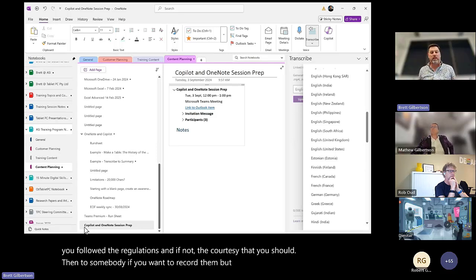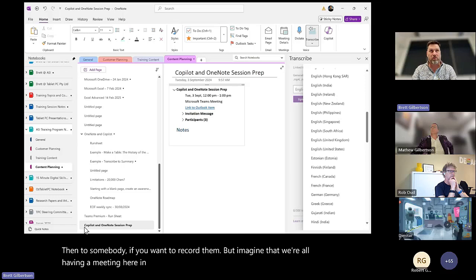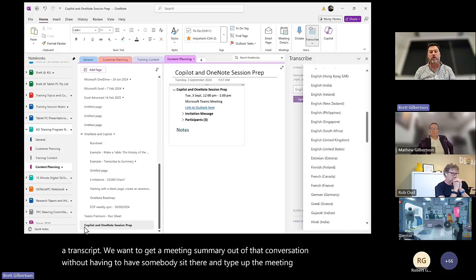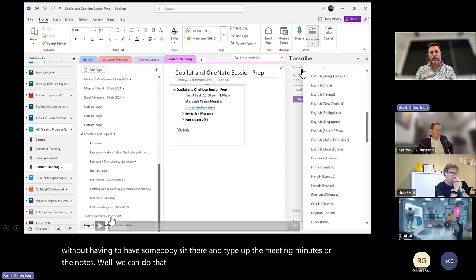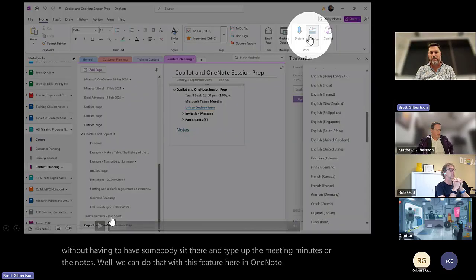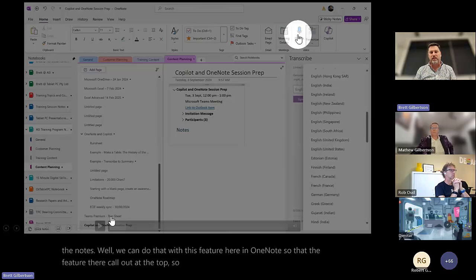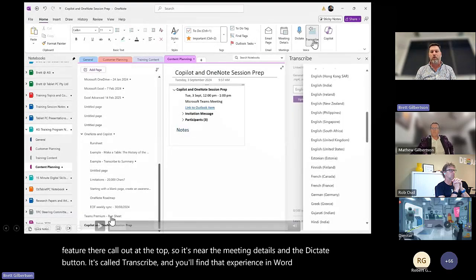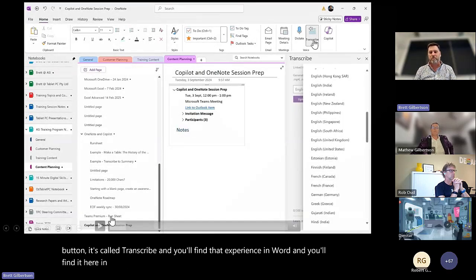But imagine that we're all having a meeting here in person, we're not on a Teams call, and we want to get a transcript. We want to get a meeting summary out of that conversation without having somebody sit there and type up the meeting minutes or the notes. Well, we can do that with this feature here in OneNote. The feature, called out at the top near the meeting details and the dictate button, is called transcribe, and you'll find that experience in Word and you'll find it here in OneNote. I think it's best in OneNote.